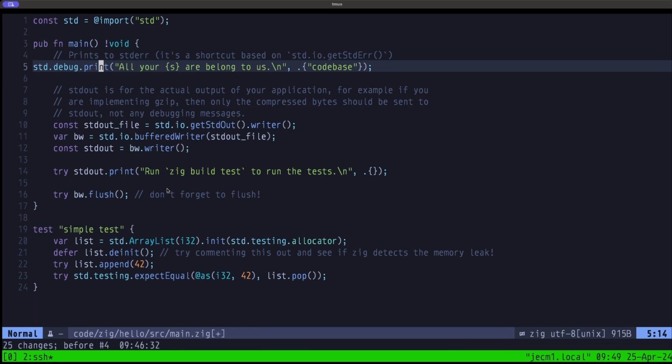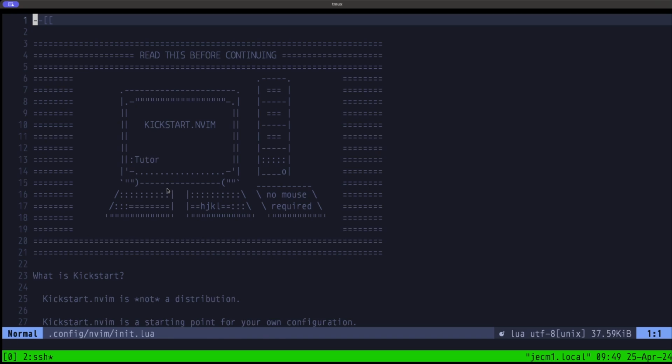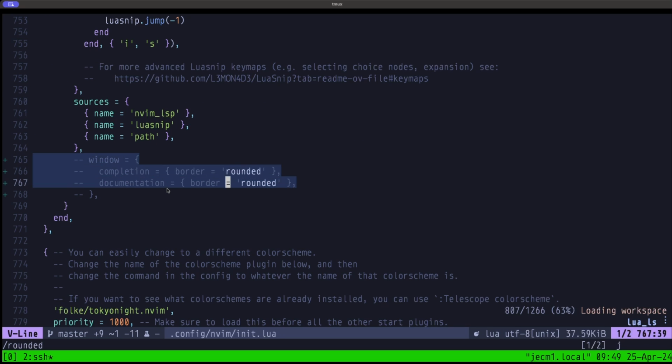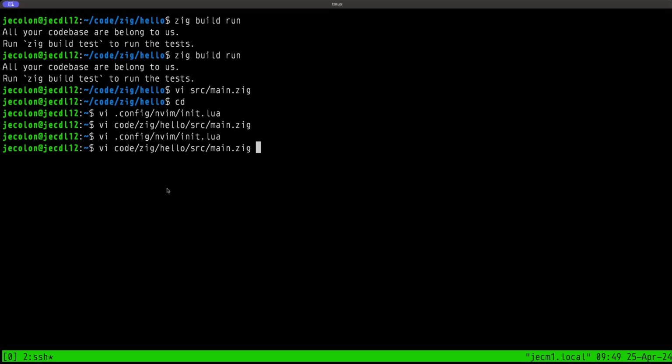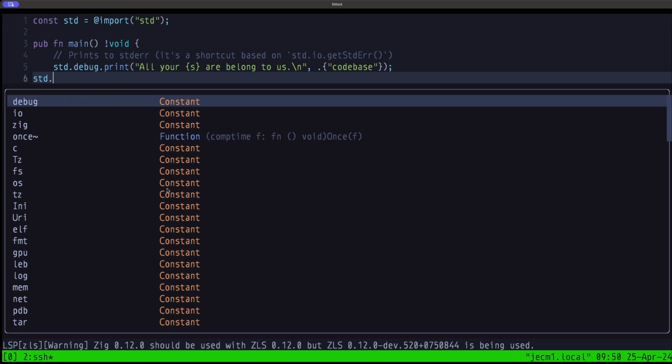Let's undo this. Let's edit once again. Let's search for rounded. Okay, let's uncomment this. And let's once again edit this. And now, once again, if I start here, there you see.